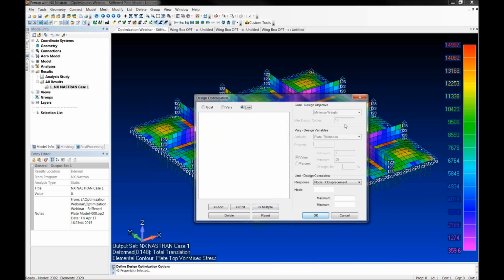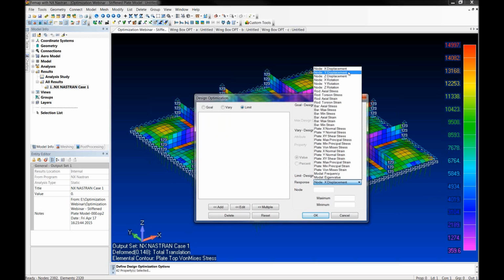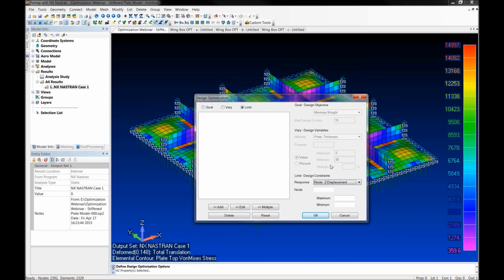And now limit, this is where we define our design constraints. So you can see you can set up constraints for responses of all these different output vectors that we typically have for a linear static analysis run or a normal modes run. So we're going to constrain the Z displacement, and we'll set a maximum of 0.35.